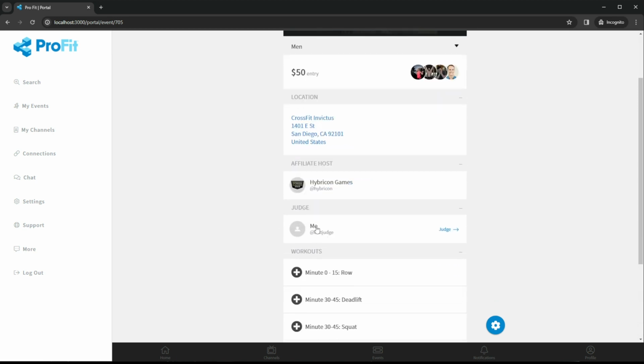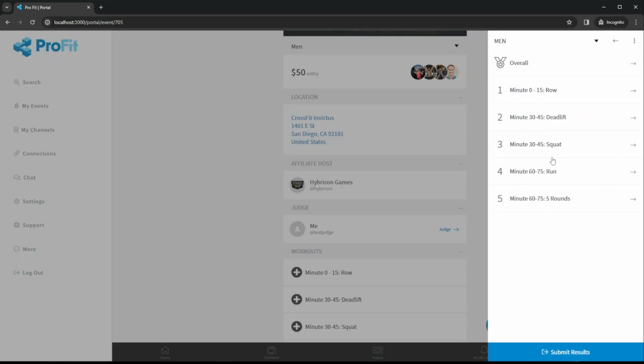And you can see that that's my account, I am the judge, and so I can go ahead and click judge to pull open the actual judging modal. And so you can see that we have our overall, which is essentially the summation of all of the workouts, or the final place after all of the workouts.